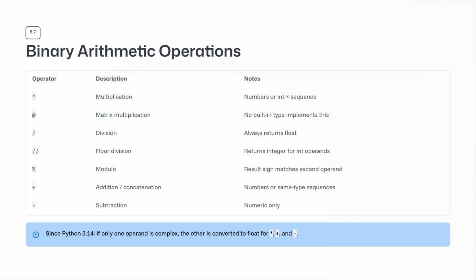/ division always returns a float. // floor division returns an integer for integer operands. % modulo: result sign matches the second operand. Plus: addition or concatenation for same type sequences. Minus: subtraction, numeric only. The info box adds a Python 3.1 detail. If only one operand is complex, the other is converted to float for multiplication, addition, and subtraction.